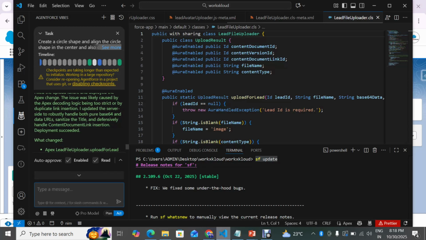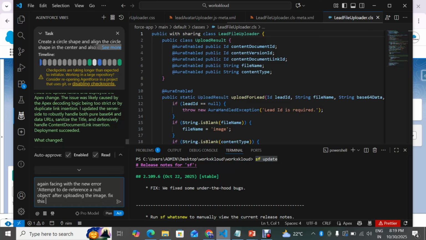I'll just type in again, facing a new error while uploading the image. I'll just copy paste the error: fix this with no errors.